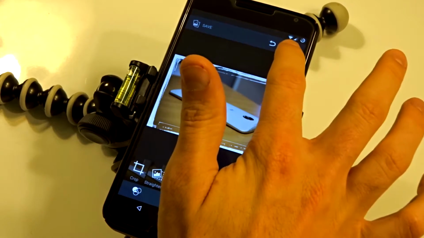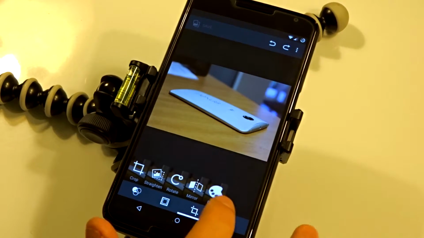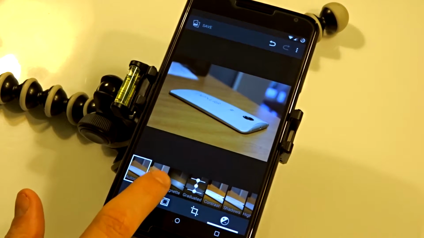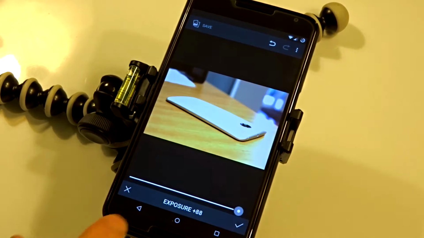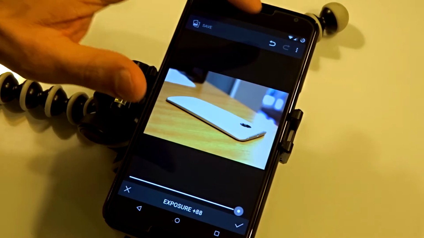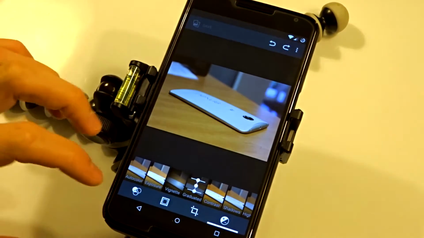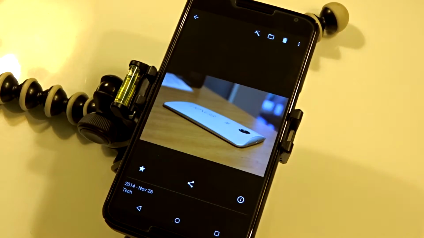So there's a lot of features baked in with this. You even have exposure and auto colors you can adjust on the fly. A lot of things that you're not going to find in other applications, or at least gallery apps. And then you can obviously save it if you want to make those changes.